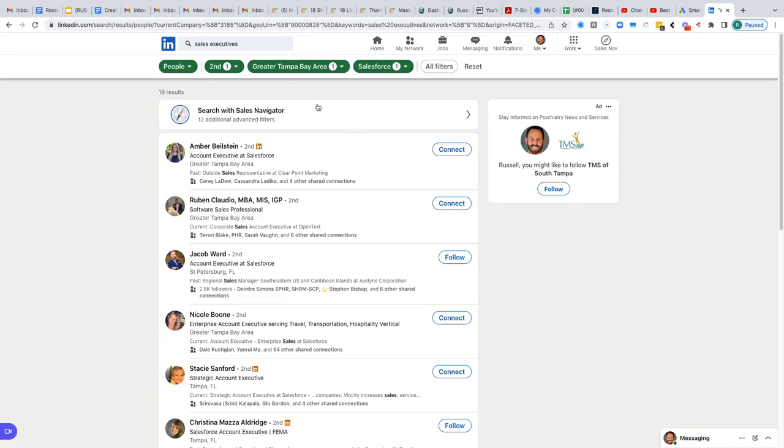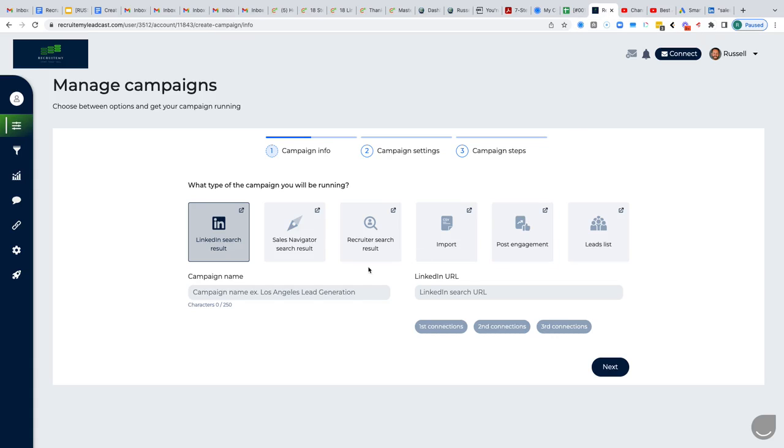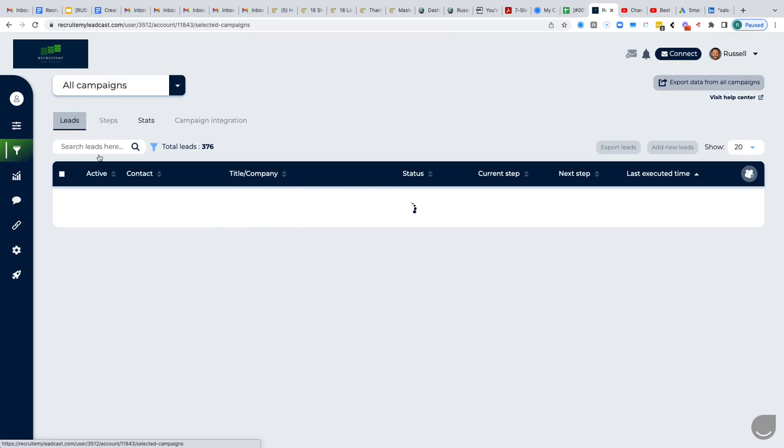But the idea is once you get your list of leads right here, if you want to source these candidates, recruit them, or even get a new client, a recruiting client, simply click on this URL, go back into your Leadcast platform, and then you would just paste the URL right here. You would name it, I don't know, Sales Execs in Tampa, for example, as your campaign. Second connections is already selected, and you hit next. And what it will do is load up those 19 people in a screen that will look like this.